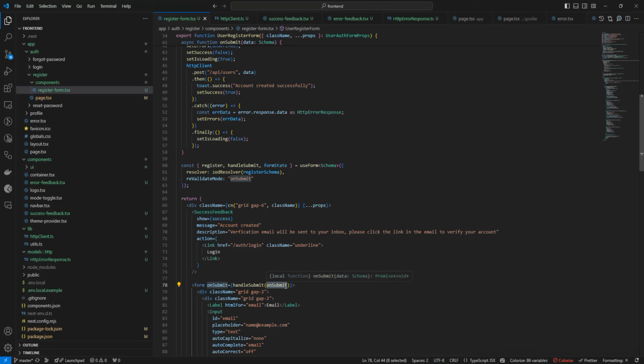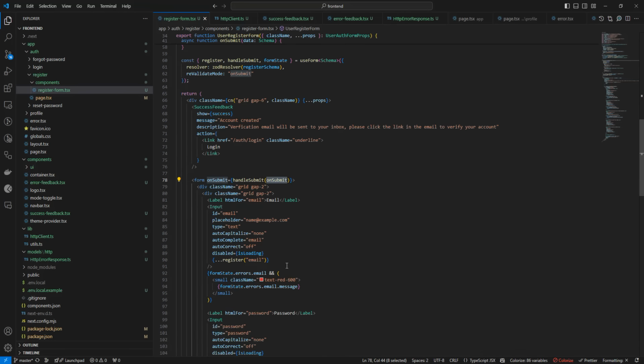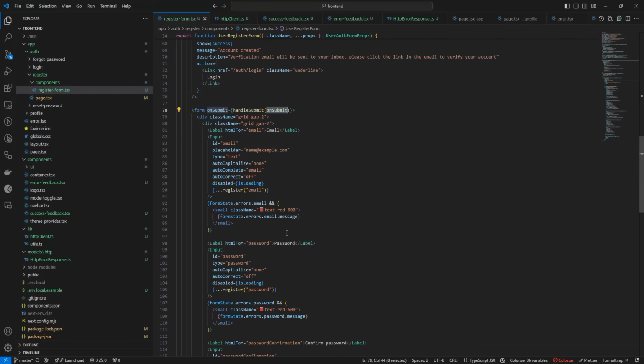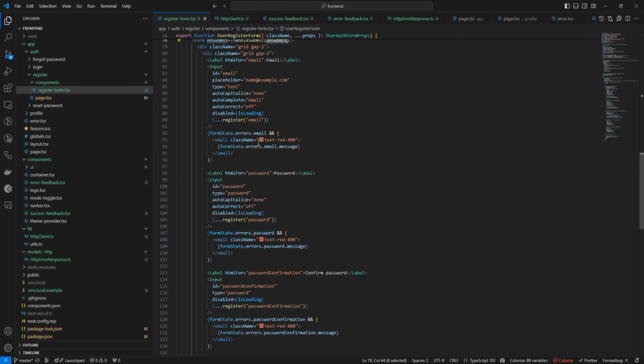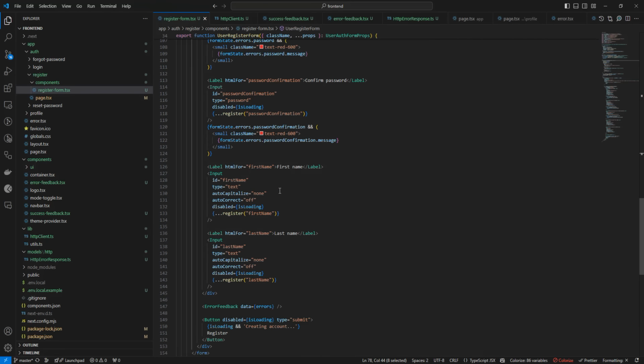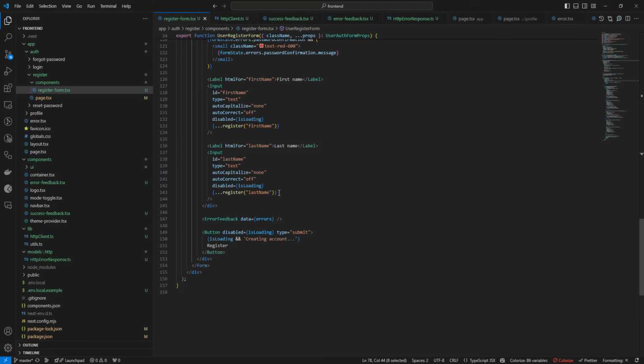We can also pass another method here as the second argument, which would be the method that will be called if the validation fails, but we are not doing that here. So below that we just have some fields like email, password, confirm password, first name and last name, and in the end we see a new component, error feedback, and a button that is going to say register.